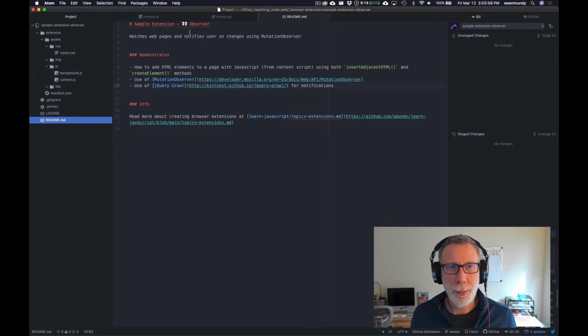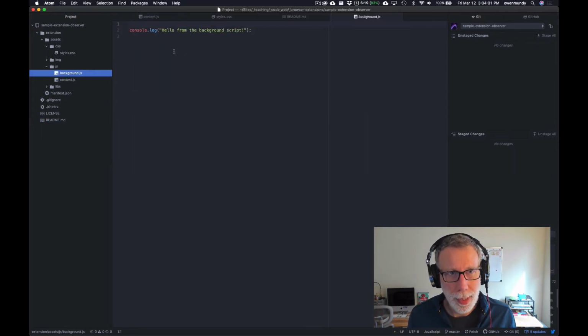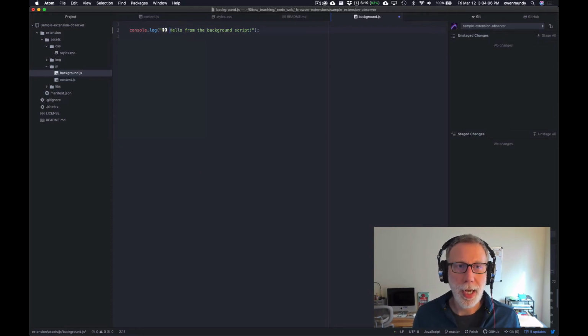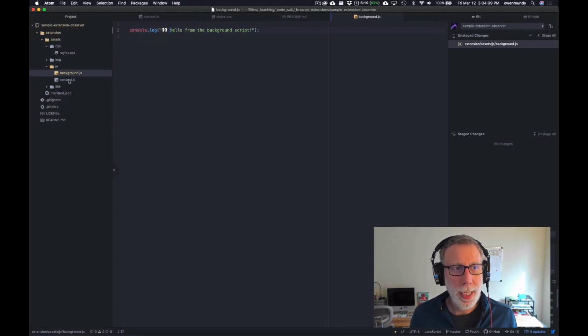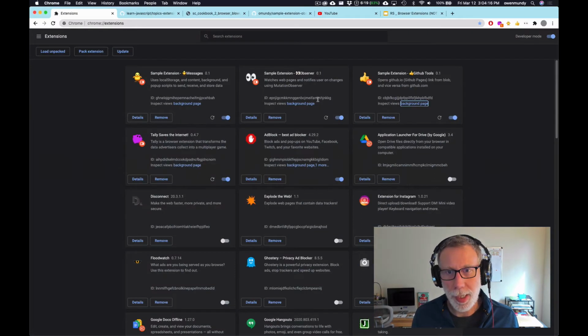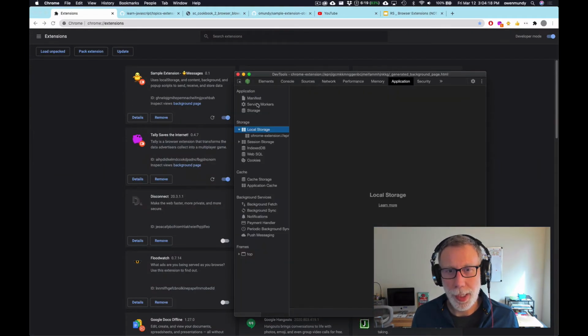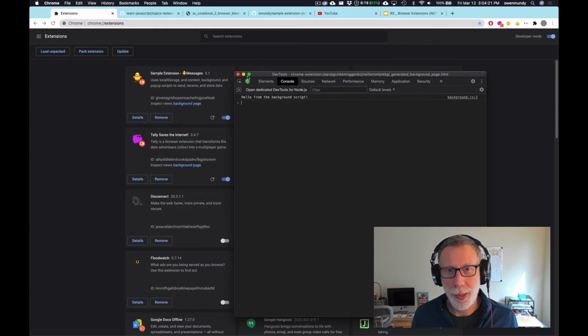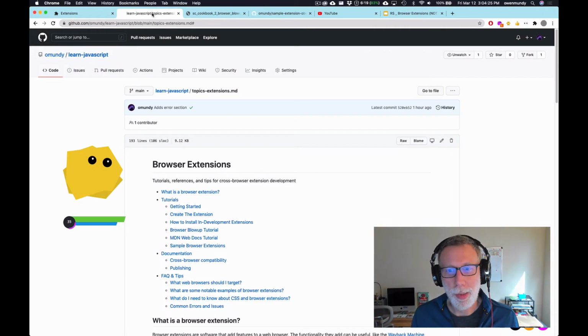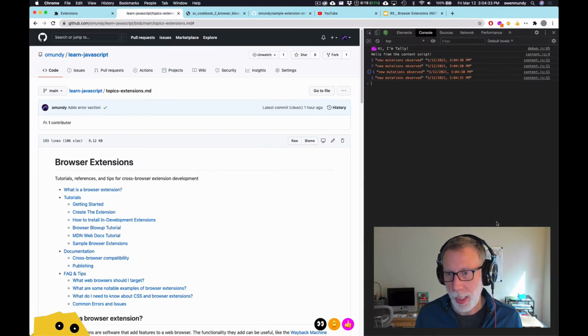It's called Sample Extension Observer, and it also has nothing in the background, just a console log. And in the content script, we'll look at what it does here. So again, the background page, if we look in the console, says hello, doesn't really do anything. But if we go and look at what it does, I'm going to refresh the page and open the Dev Tools.